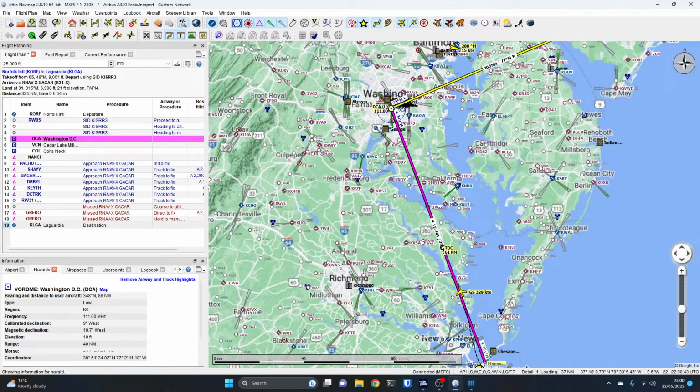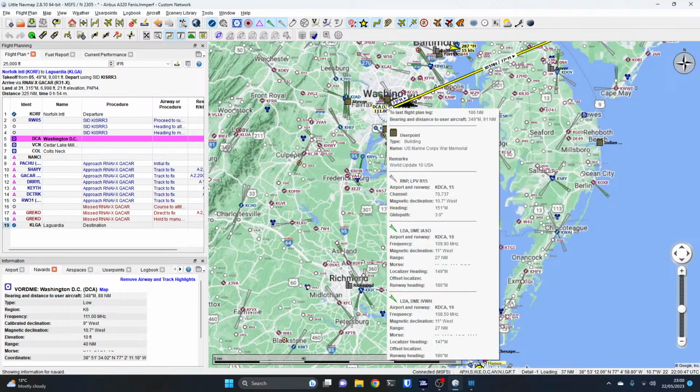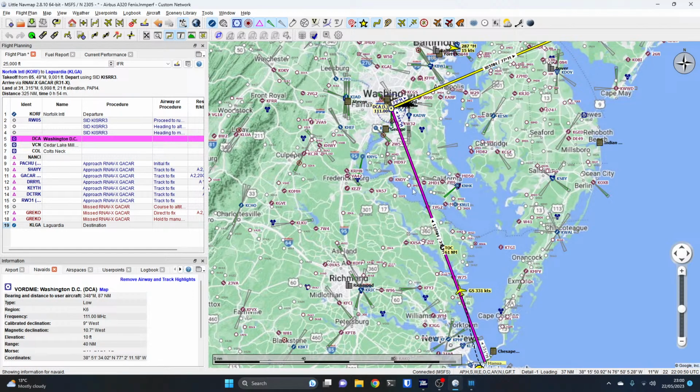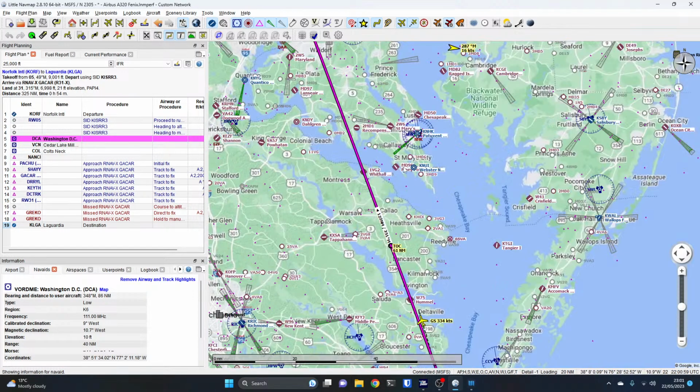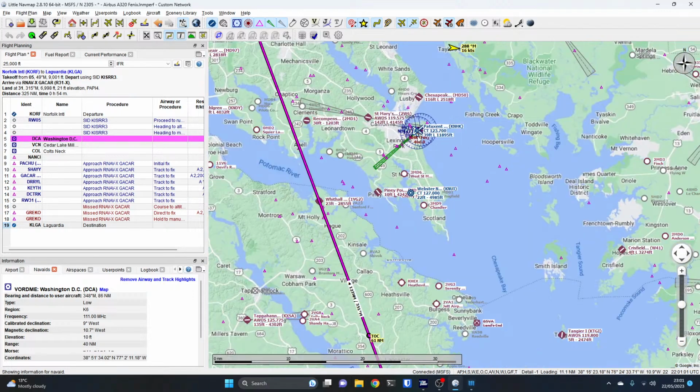Oh, it's only a 40-mile range. That was the airfield we were. So we won't see it yet. We'll see it from about there. That makes sense. There's no other beacons. I wonder if we can pick these up.